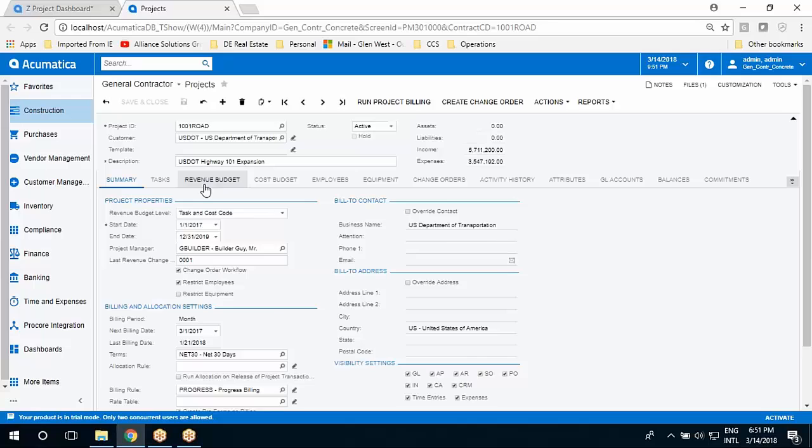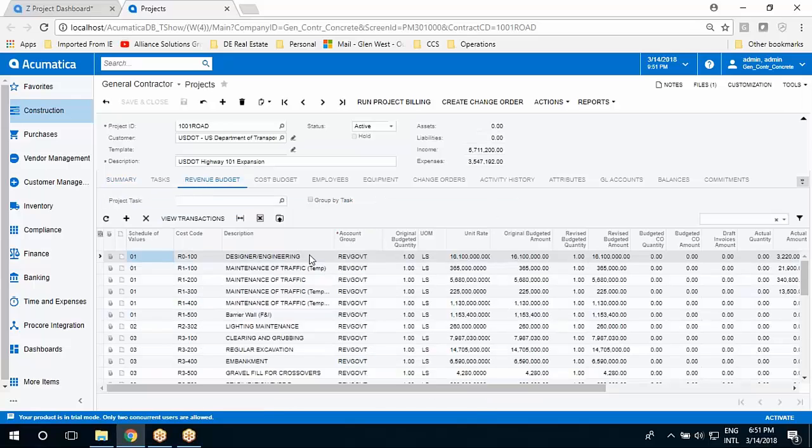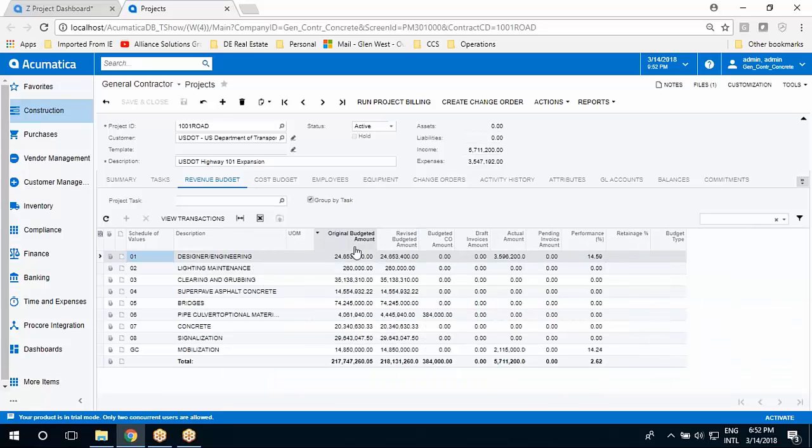I can easily see on the project that I have a schedule of values on my revenue budget tab. I can look at a detail schedule with both my line items for schedules as well as my cost codes, or I can group those line items to see a summarized look at how my project is running. We can see budgets, changes, revised, invoice, pending invoices there. We have an ability to export to Excel or move it directly from Excel inside.